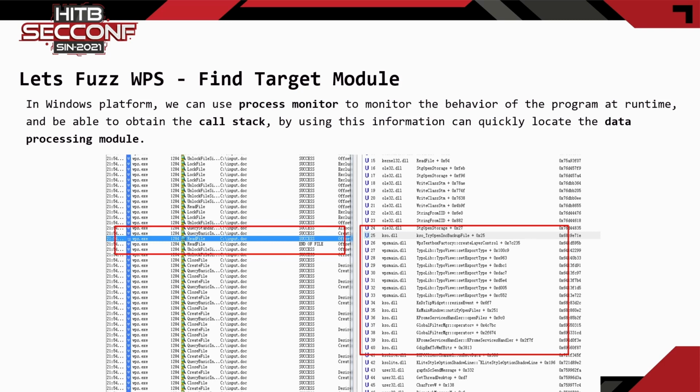On the Windows platform, we can use Process Monitor to trace the file operations of the target process and obtain the corresponding call stack. The figure shows an execution log captured by Process Monitor when WPS is parsing a doc file. When we check the call stack of the read file function, we can find that there are two DLLs belonging to WPS, which are kso.dll and wpsman.dll. ReadFile is a Windows API for reading file data. We can infer from the log that these two libraries should be responsible for parsing file data. In this way, we can find the modules that need to be instrumented.